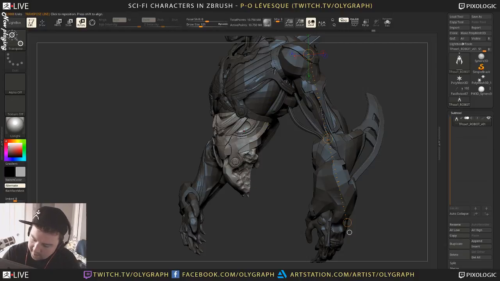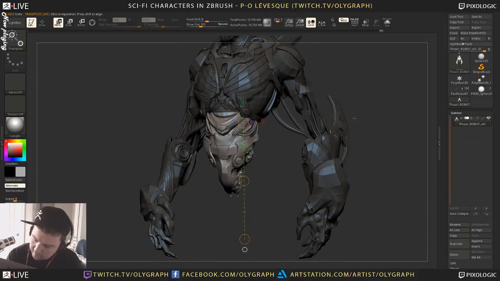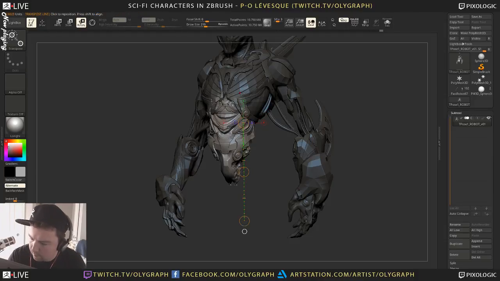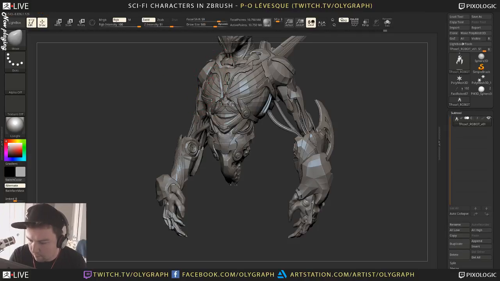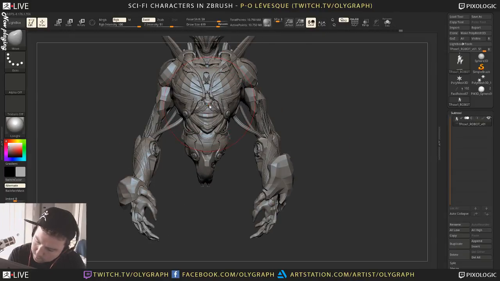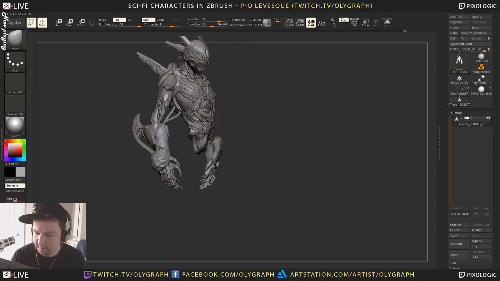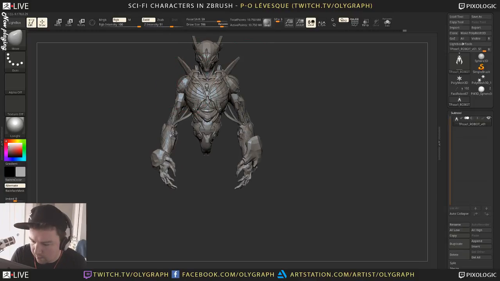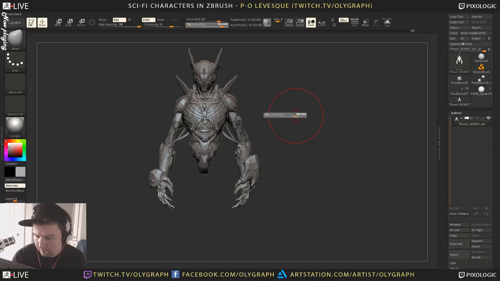So I'm just gonna blur my mask here and try to rotate it a little bit, not messing too much. Just giving it some asymmetry. Maybe lower the shoulder. It's already starting to be a bit more interesting.